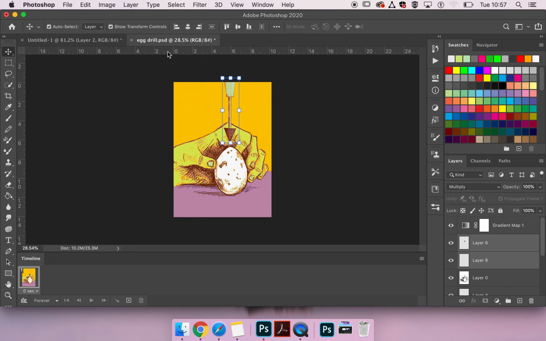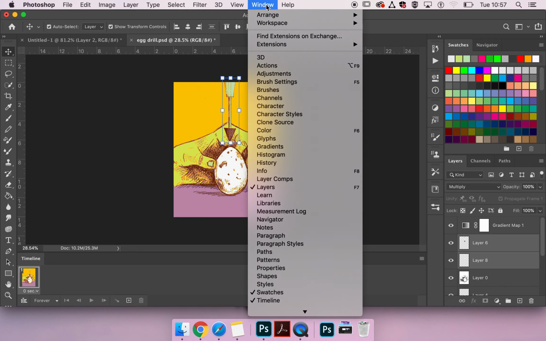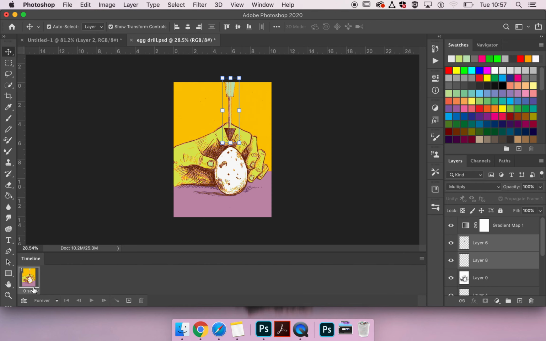I have my timeline, which you might know from the previous video. I picked it up through Window, Timeline, and I've got my first frame in place. So, the very basics of movement, I'm going to leave my egg cracker tool in this position in frame 1. I'm going to make a frame 2, and it's really nice and simple.